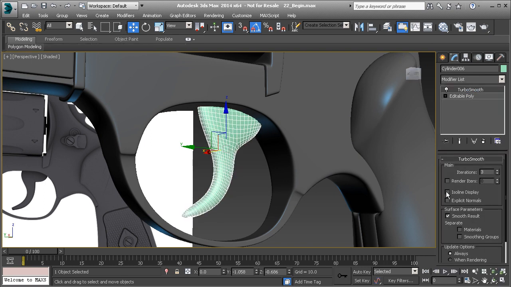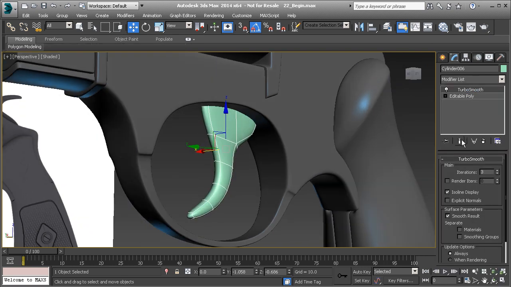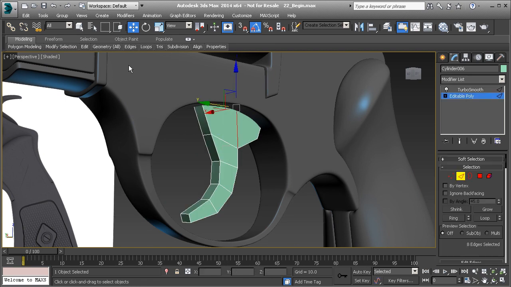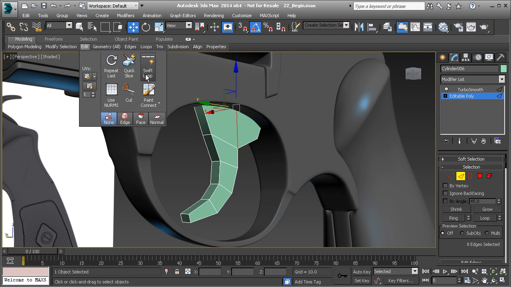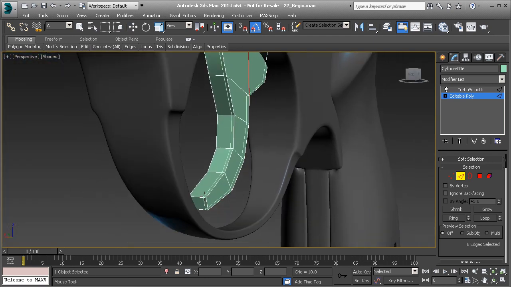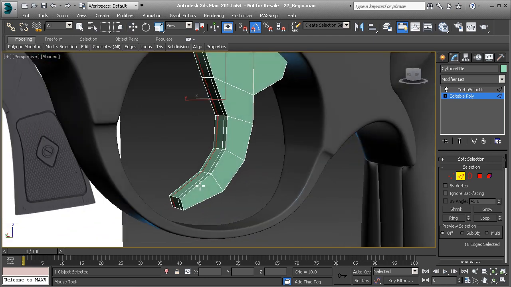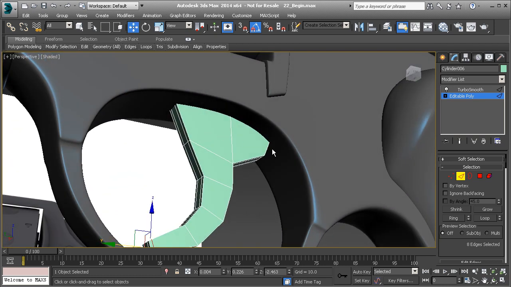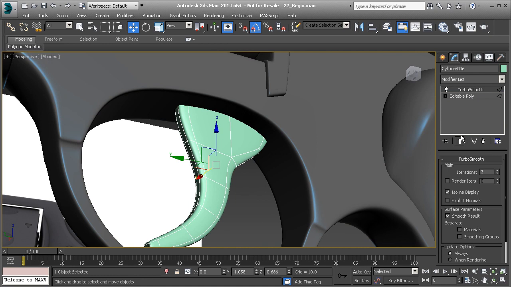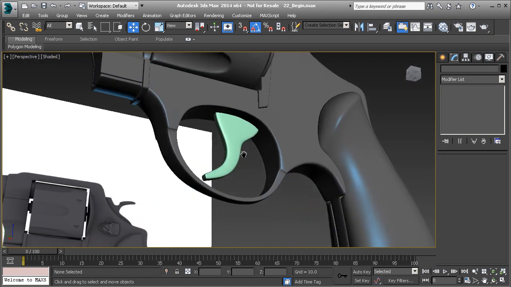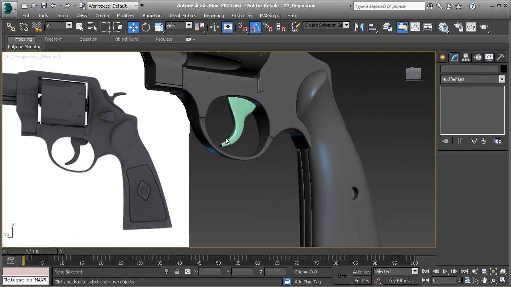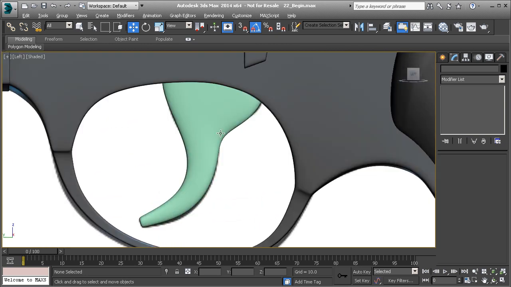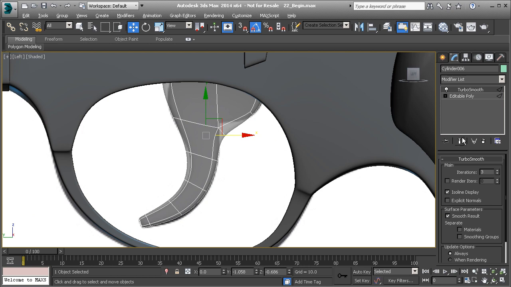And let's bump that up to 3, Isoline Display, and Show End Result, go to Editable Poly, and let's start adding those segments in just to retain some of that value or volume. And let's go ahead and plug that in there. One here. Okay. And then if we take a look at our Turbo Smooth, Show End Result on that, there's our trigger. There are a couple of things that I do want to take care of, like this curve here. It's not quite met with the reference image.